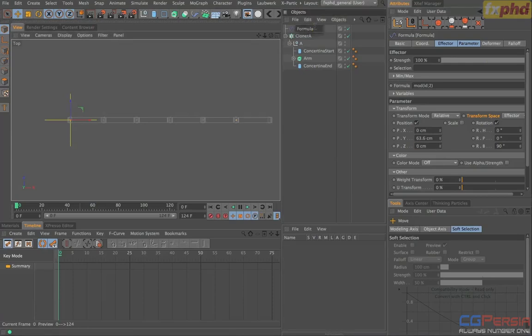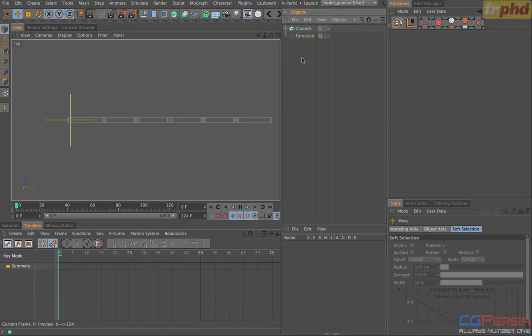Let's call this formula A. So we've set up the first one. Pretty simple.